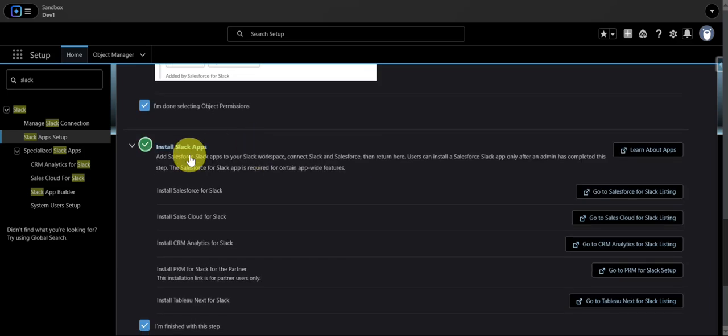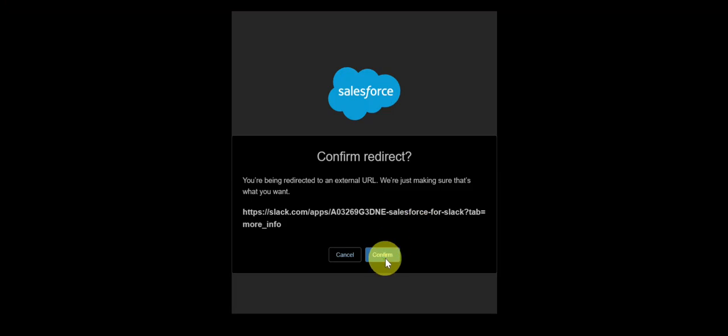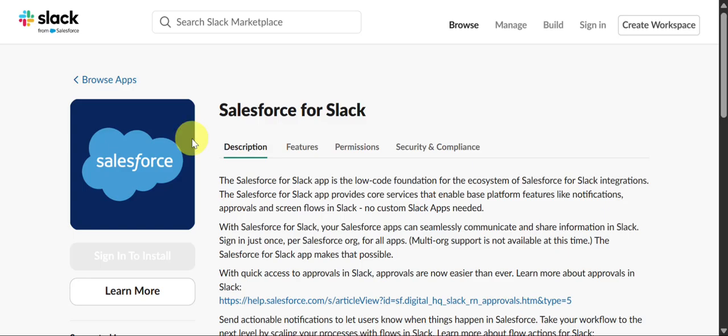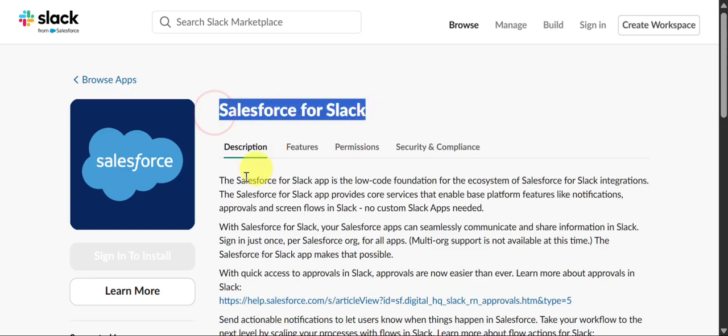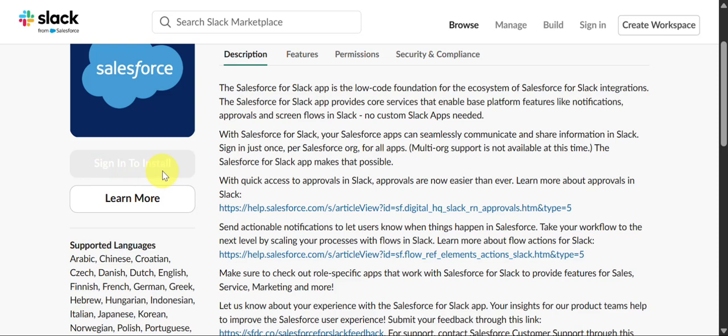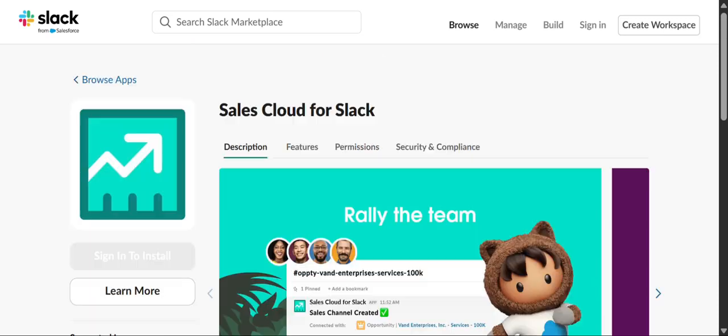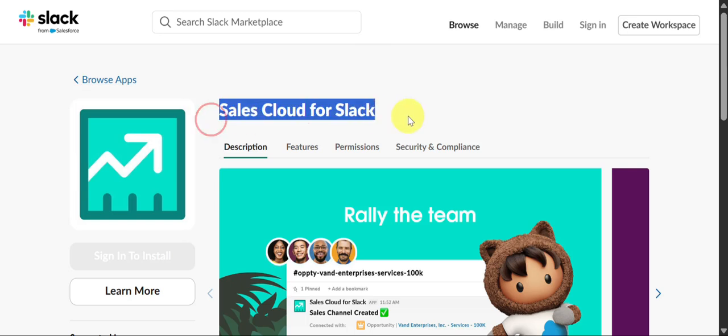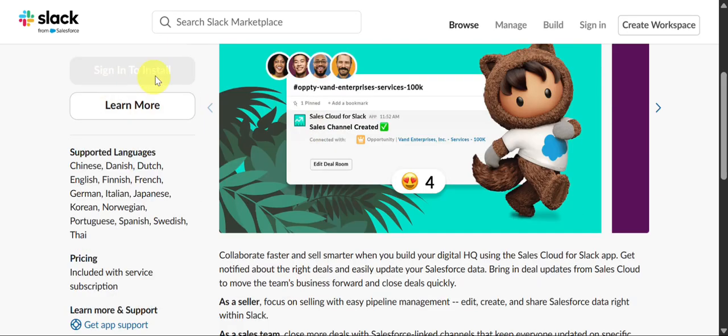Once that is done, the next step is install Slack apps on Slack level. So you have to click on this one and click on this one. It will navigate to the Slack listing. So I'll confirm. Then you have to install and authenticate them. Okay, one app is this one, Salesforce for Slack. You have to sign into your workspace of Slack and install this app. The second app is Sales Cloud for Slack. You have to again sign in and install to your Slack workspace.